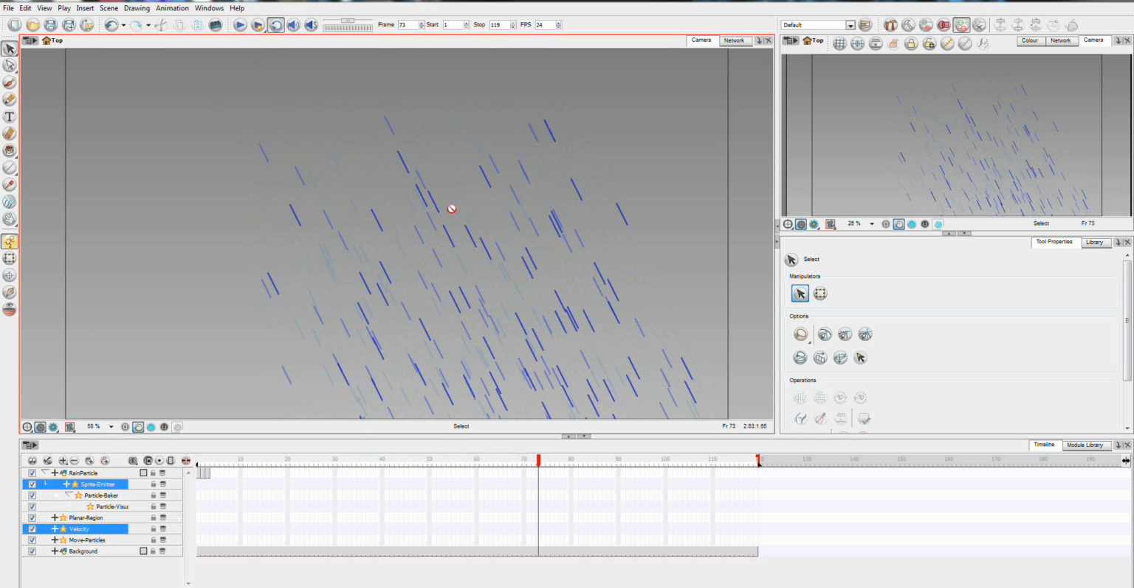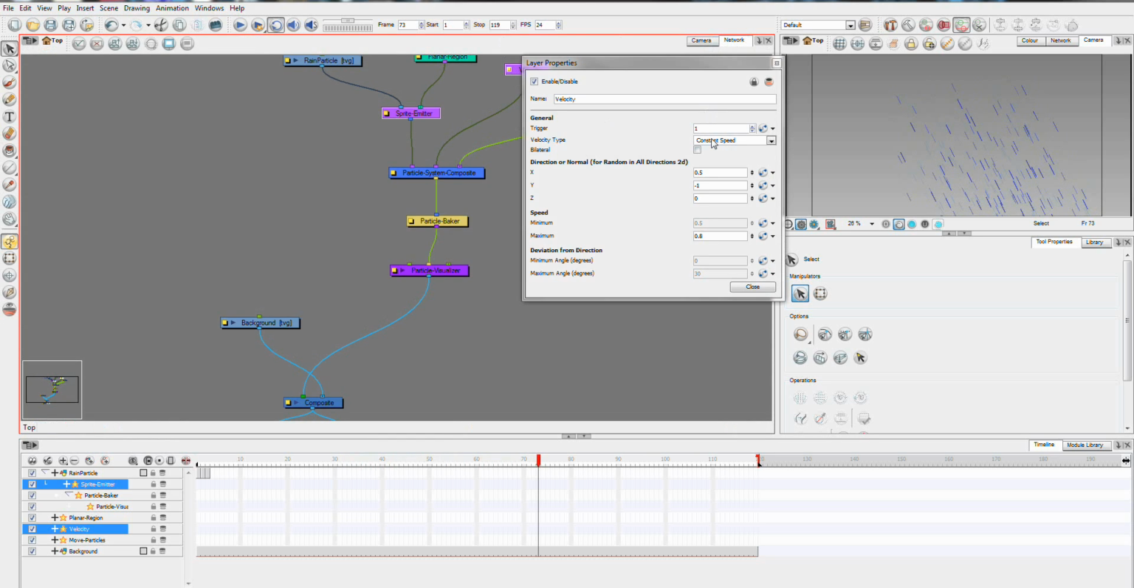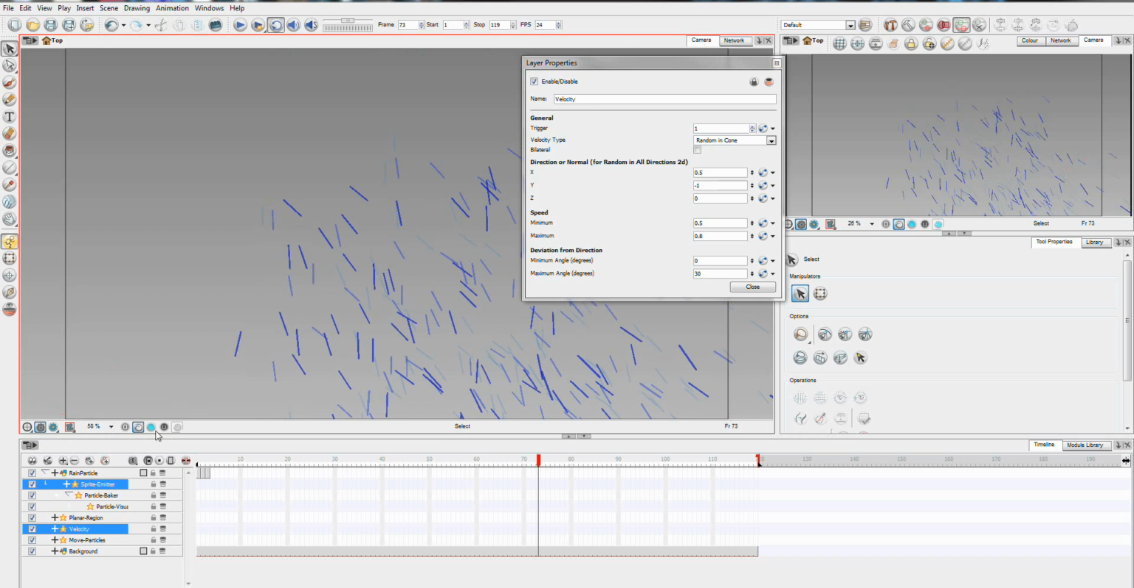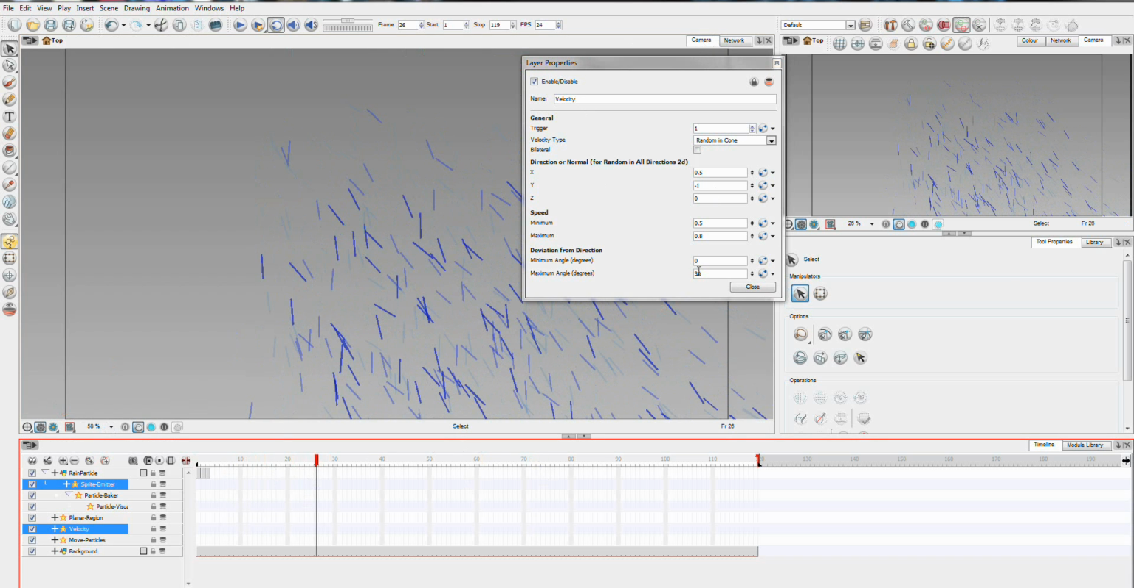So the next thing I'd like to do is add a little bit of variation so that there's a little bit of angle in it so that it's not all exactly the same direction. So in our velocity I'm going to use the random in cone, and as you can see now it's sort of gone haywire, and they're off in all sorts of directions, so that's just too big for us.